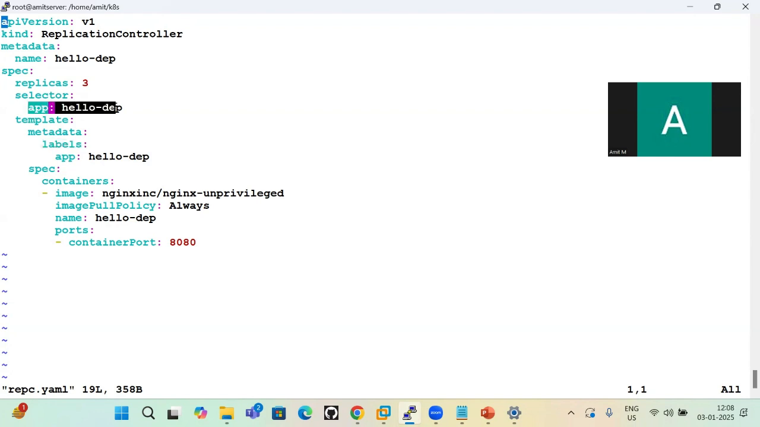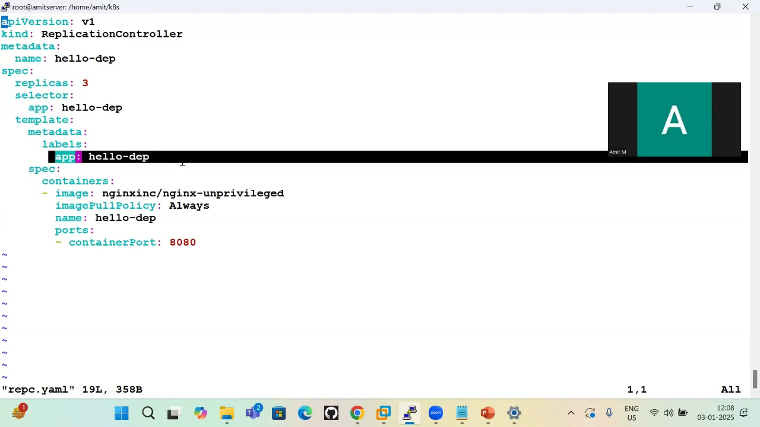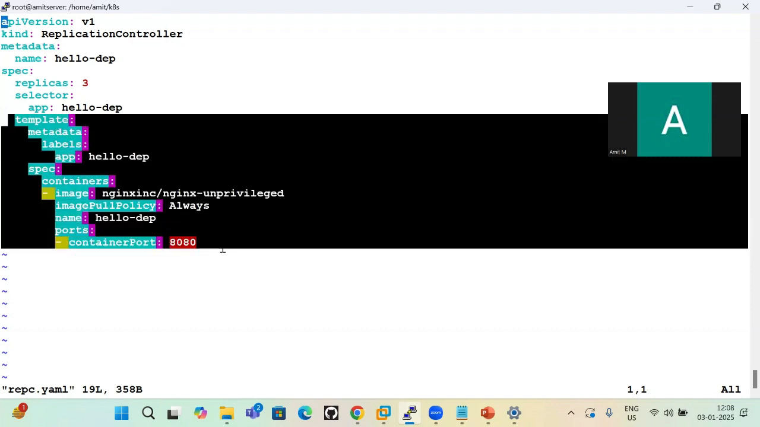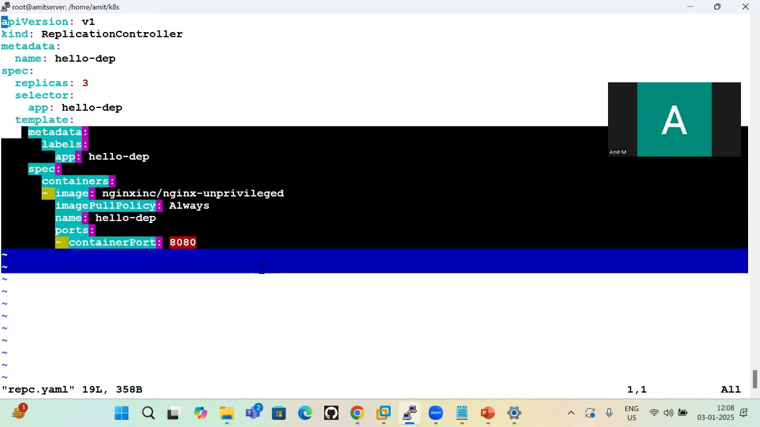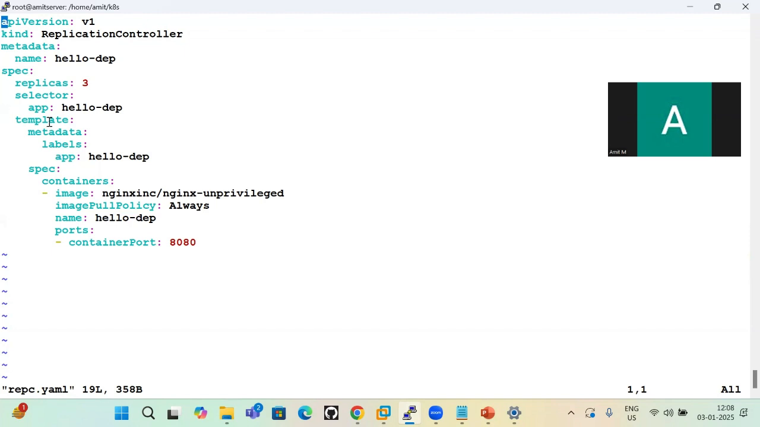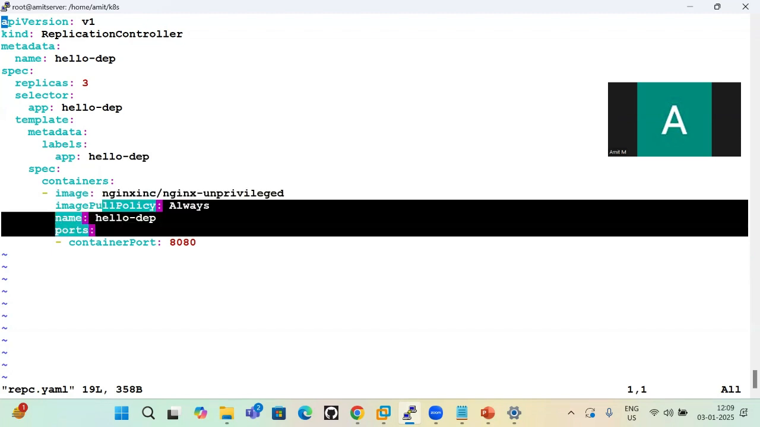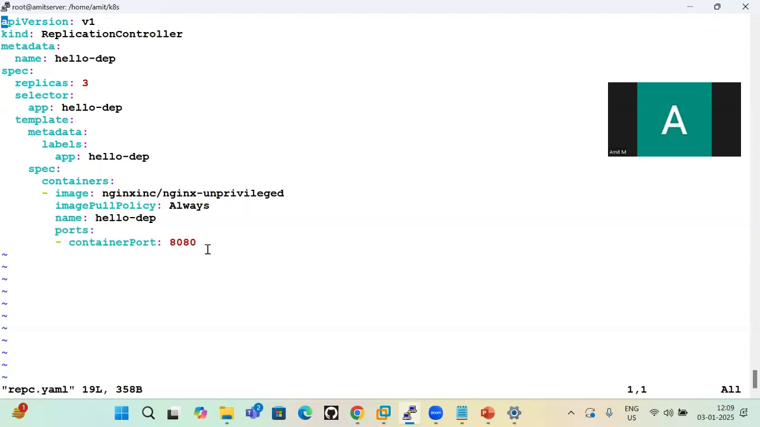The selector is the value which the replication controller will carry, and it will ask the kubelet which pods are using the same label. They are my replicas. It is as simple as that. Under the template section, whatever you are seeing is the definition of your pod. The replication controller sees three replicas, reads this template section, and creates the three replicas for you. Template is nothing but the pod definition. Under the metadata section, you have the label. Then the container section has the container image, image pull policy, name of the container, and which port has to be used.